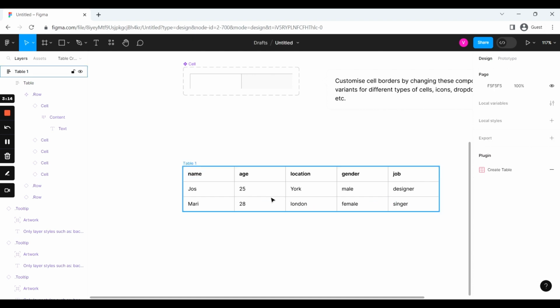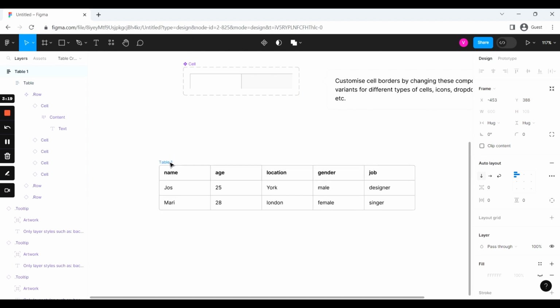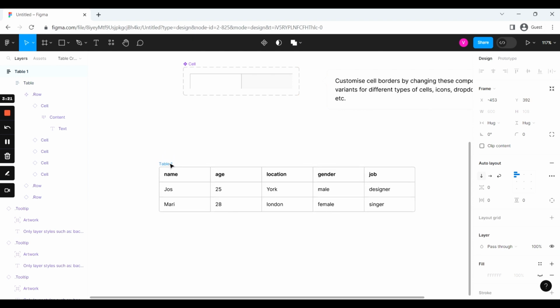There we go. We've quickly created our table using this helpful plugin. It's a real time saver. That's our first plugin, let's go to the next one.